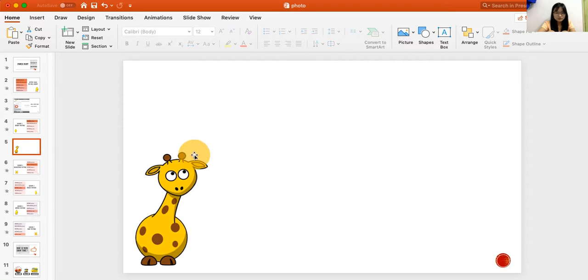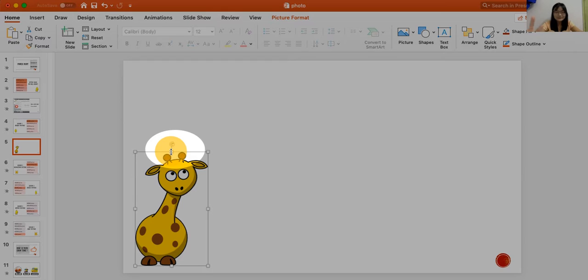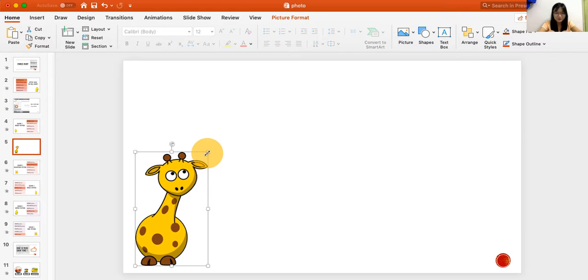Okay, let us move to the giraffe here. First click your picture, and then the frame will appear like this. Then put your mouse on either one of the small squares, just like here or here. You can see your mouse will become a 2 direction arrow. If I put it on the picture here, it will become a 4 direction arrow. If I put it on the small square here, it will become a 2 direction arrow.